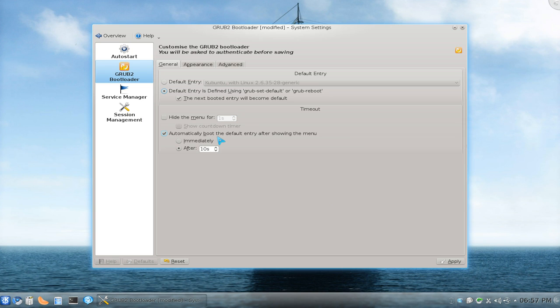Okay, down here is basically if you want to boot up immediately without looking at the grub menu, or you want to wait like 10 seconds and it'll boot into your default distributions. Personally, I just leave it alone.